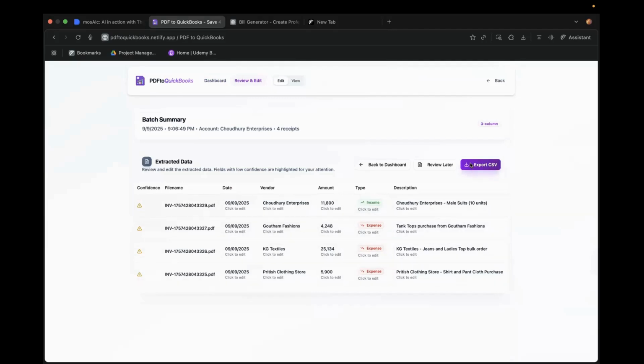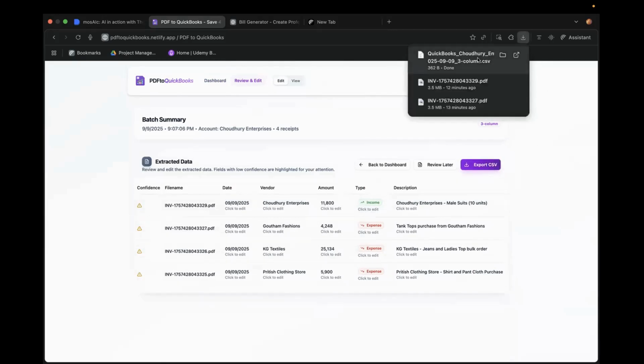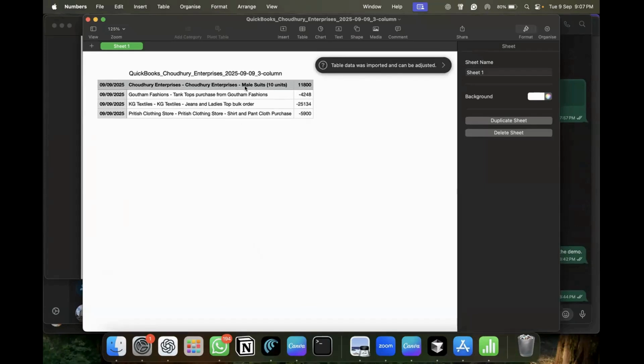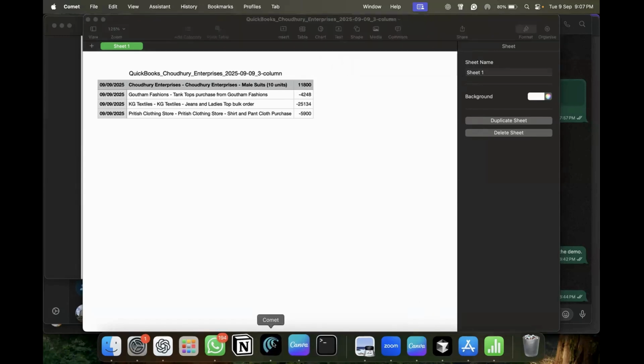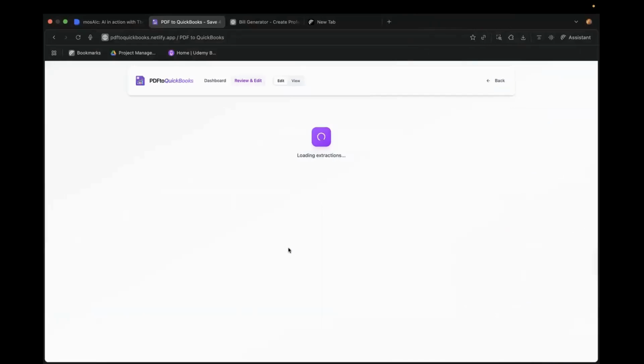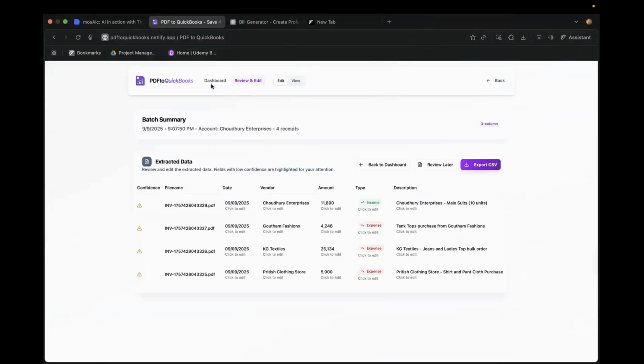Now if I export it to CSV format, the CSV is downloaded in a three-column format for QuickBooks. See, the entire information is over here. Whatever was income is with a positive value, and whatever was an expense is with a negative value. So that's all for the demo. This is our simple tool that we'll be using for the submission of the hackathon. Thank you, everyone. I hope you like our tool.